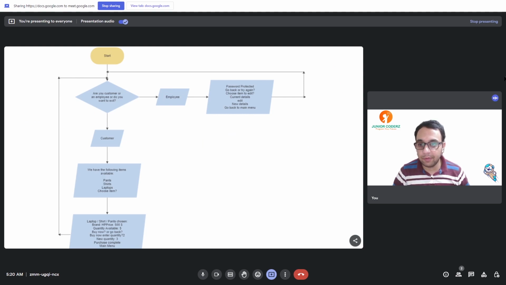This is a very simple flow chart of what is required from you guys. You can see that if we begin from the start, it asks you, are you a customer or employee, or would you like to exit? If you're a customer, you will be able to buy stuff, and then you will be able to check the price of the stuff that you have chosen, and you will be given a bill at the end of it. Then you will go back.